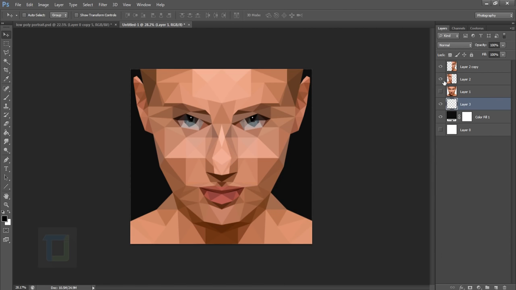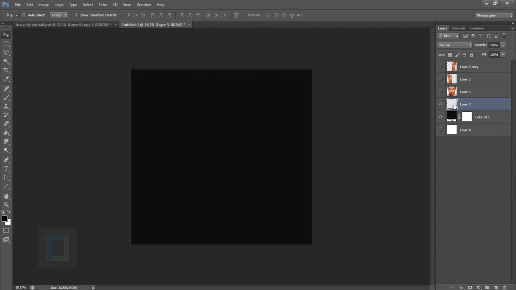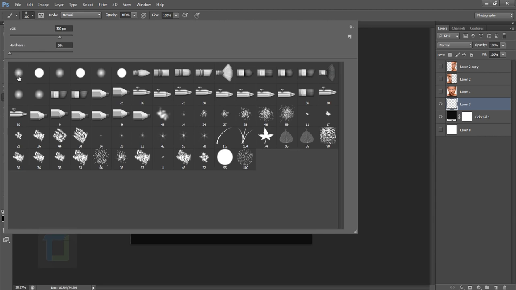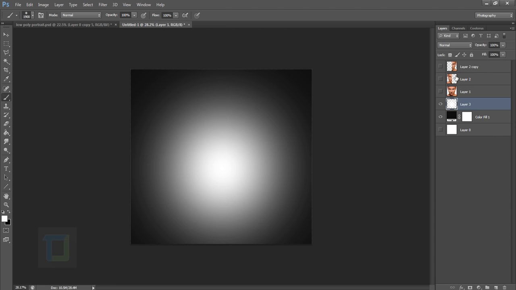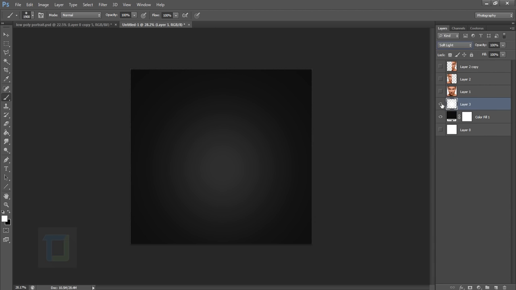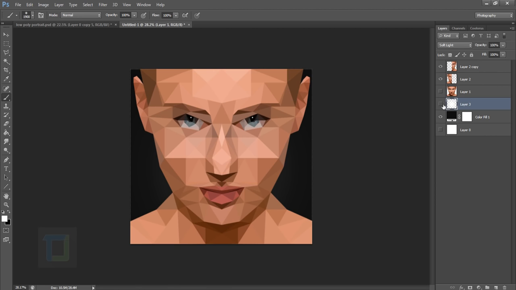Now create another layer. Let's turn this off for a while, and then in this blank layer select your brush, and in the brush make sure you have the soft brush. Make it really big, make sure it is white color in the front, okay, like this, and then make a dot like this, and then change the blending mode to Soft Light. Now let's turn this back on, and you can see the output.